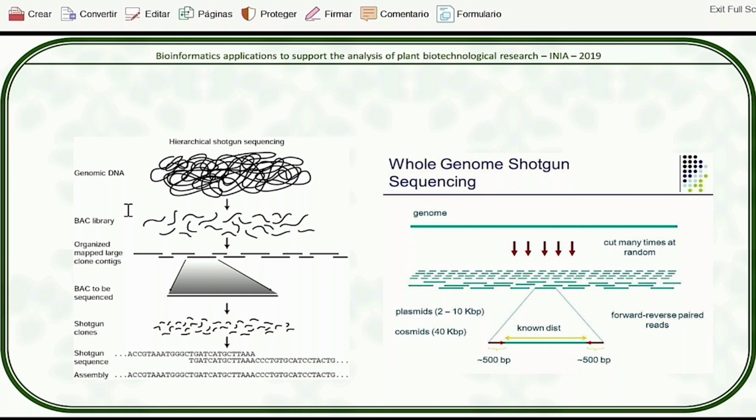Massively parallel sequencing in the form of, I don't remember the name of the firm. Do you remember the name of the first machine? It wasn't Illumina. It was another name. Well, doesn't matter. The company that generated this first machine in the end became Illumina.